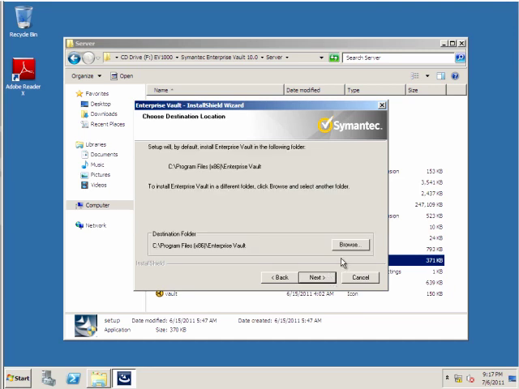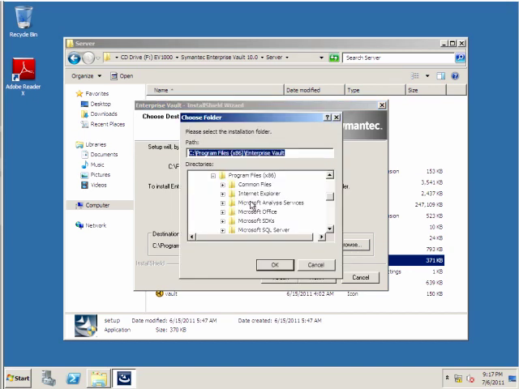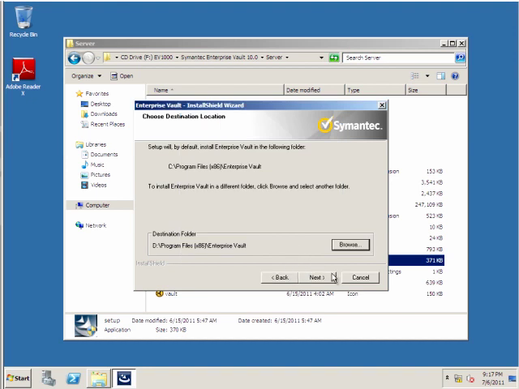And we are going to change the installation directory. We don't want it to be on the system directory. So I'll click my Browse button and change the installation drive letter from the C drive to the D drive. I can then go ahead and click OK. And we'll go ahead and click Next.